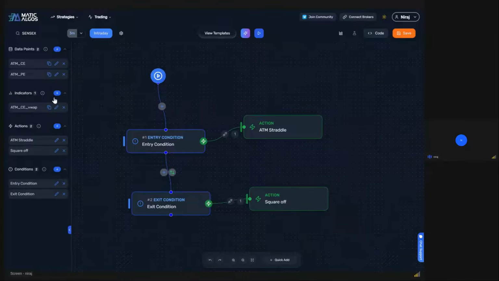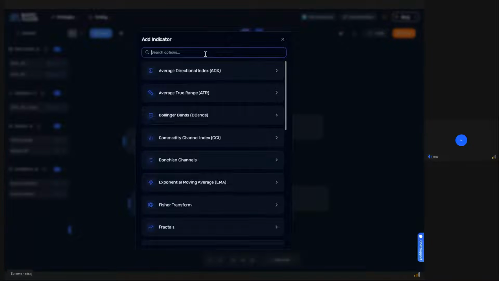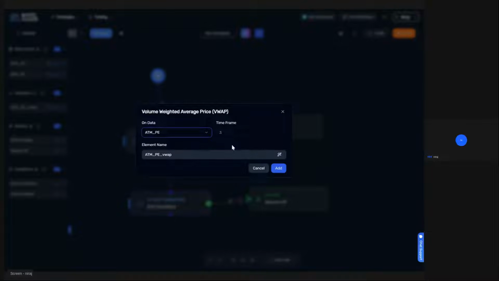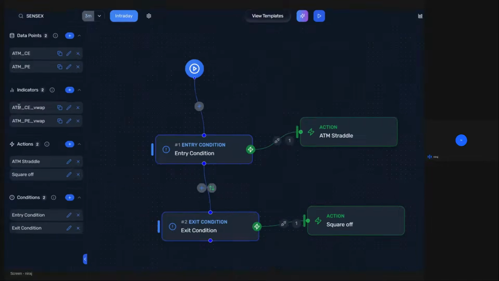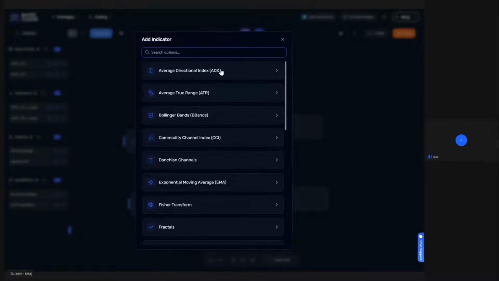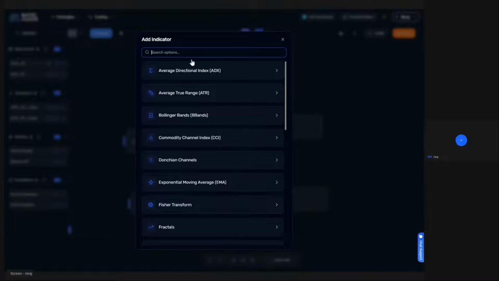And then we'll start with putting indicators on top of the calculations. Here I've added ATM CE VWAP. Now I'll also add VWAP on the put data. Once we add the VWAP on the put data, you can see that we've got ATM CE VWAP and ATM PE VWAP. We can add any number of indicators we like. Also, you can put EMA on top of open interest and use it in the conditions. Something like that can also be done. I'll just use it as an example right now.